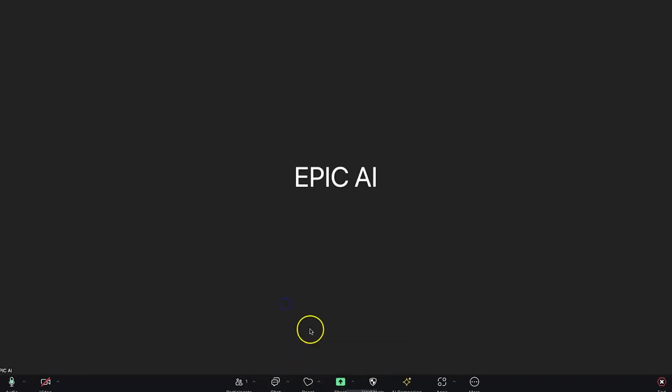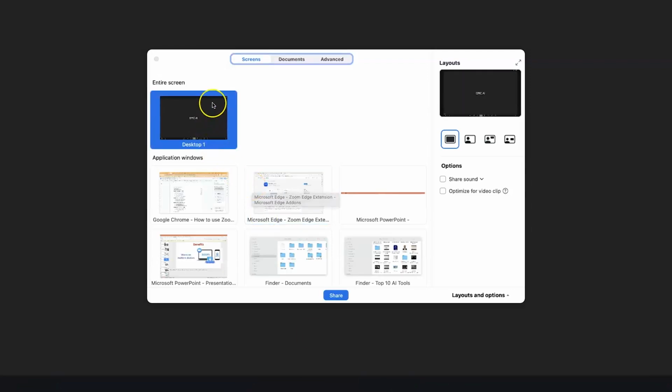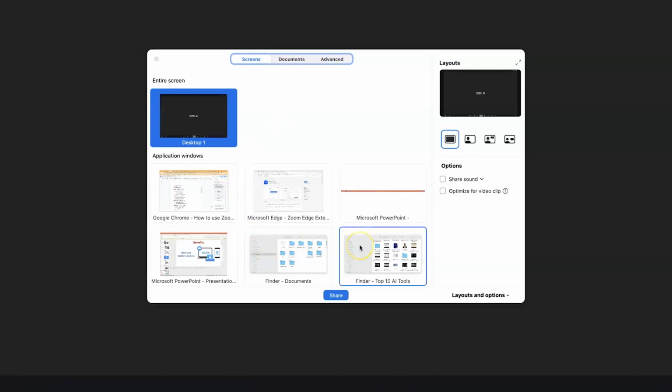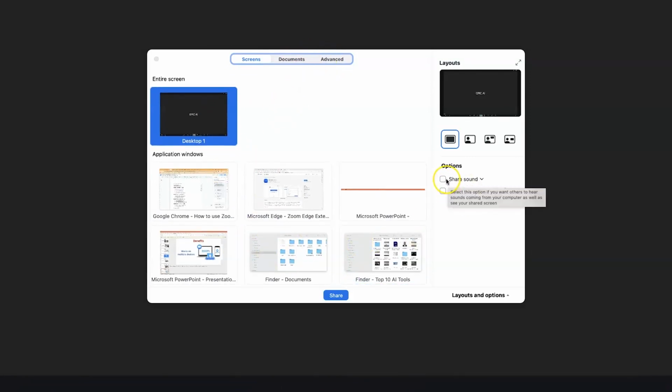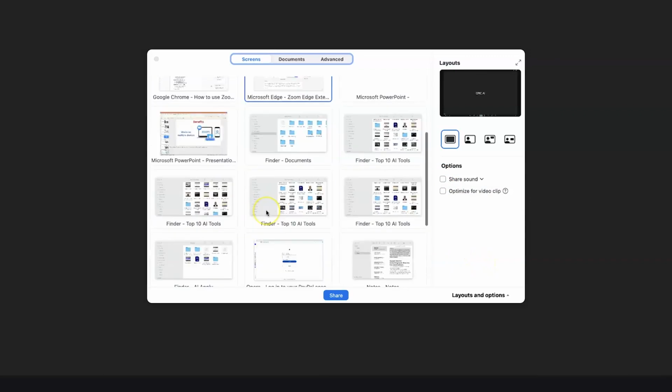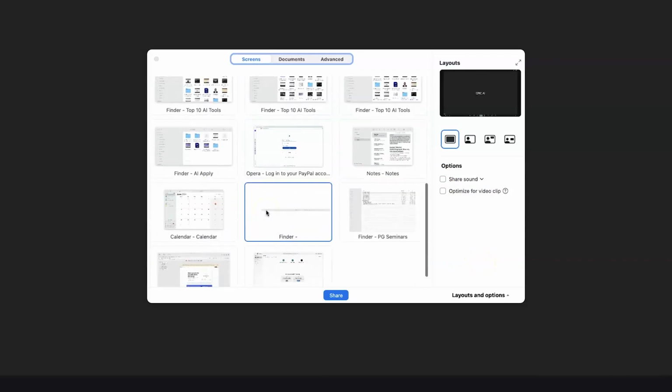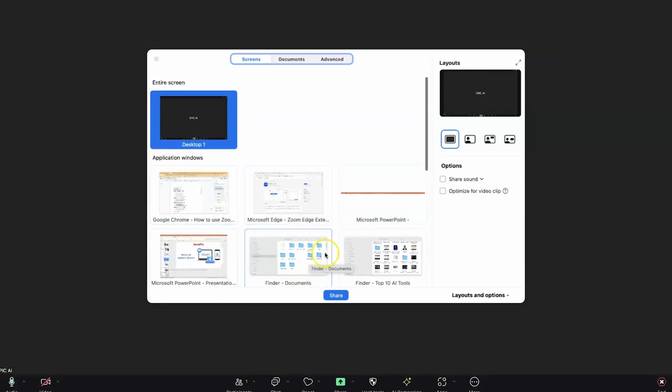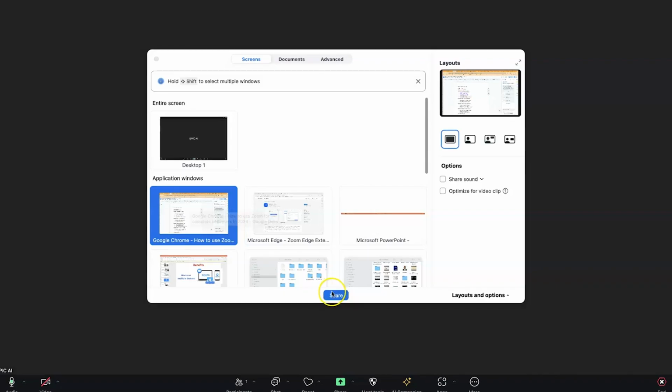Now over here is your share screen. This is where you can share your screen. You can share screen, you can share a particular document, or you can check advanced, where you can share more features. You can share sound as well. Sometimes if you want to share video, you can click on this to enable you to share sound as well. And then you have all of the tabs that you have open within your system. You'll be able to select any of them. This is entire screen. These are application windows. You can select any, and once you say share, it's going to start sharing this particular one.